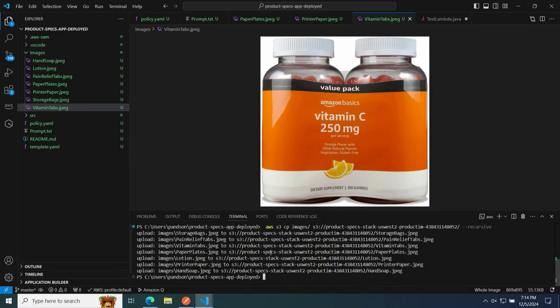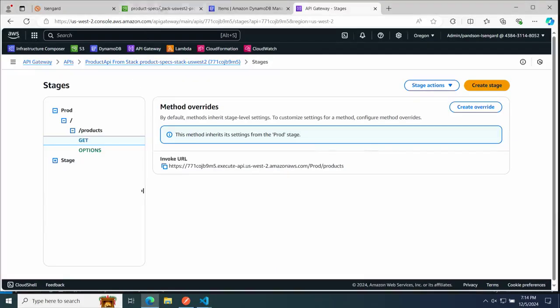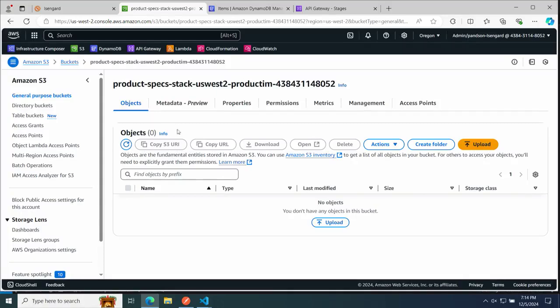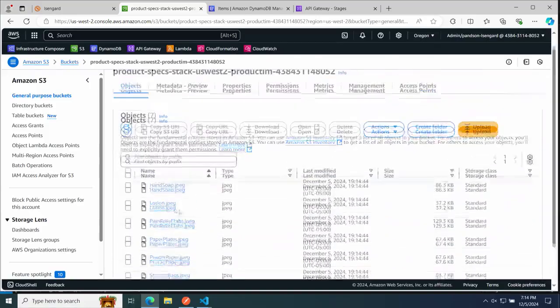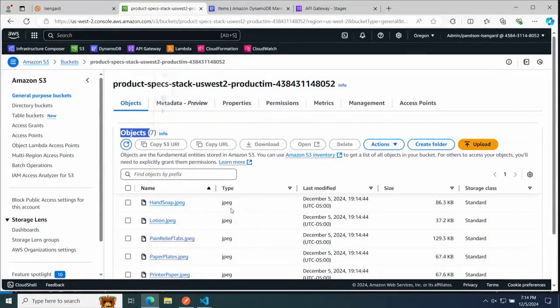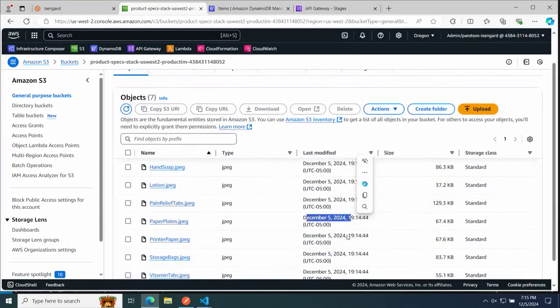Okay, so my images are copied. I'm going to go back to my browser window, and I have this S3 bucket window open here. I'll just refresh my screen. And there are 7 images which are copied here, and this is the timestamp in the Eastern time zone.